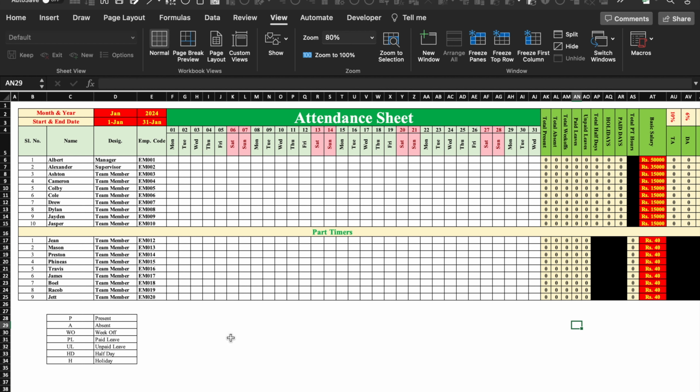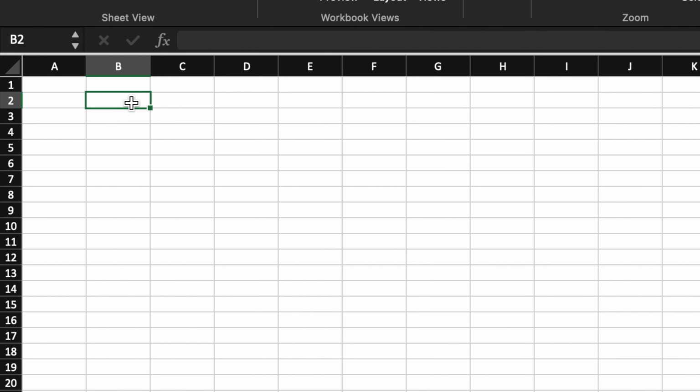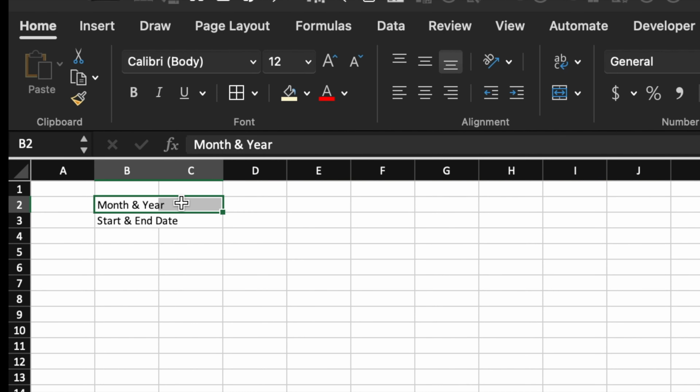Let's start creating a new sheet. We will open a new workbook. We will come over here and type month and year. Over here we will type start and end date. We will merge this and we will merge this also.